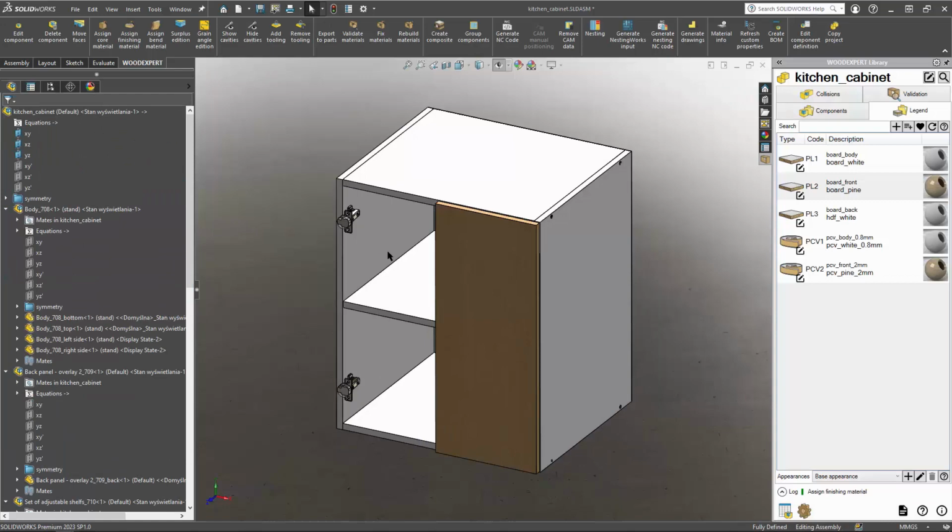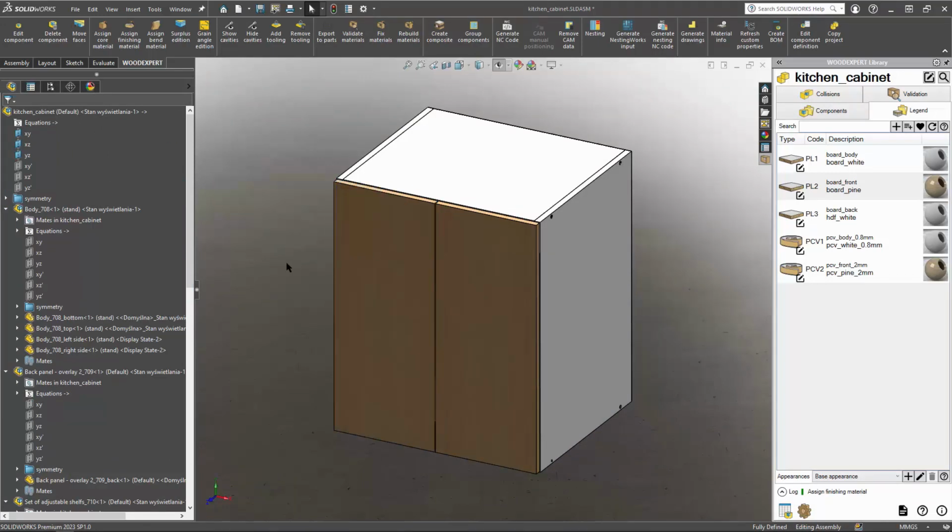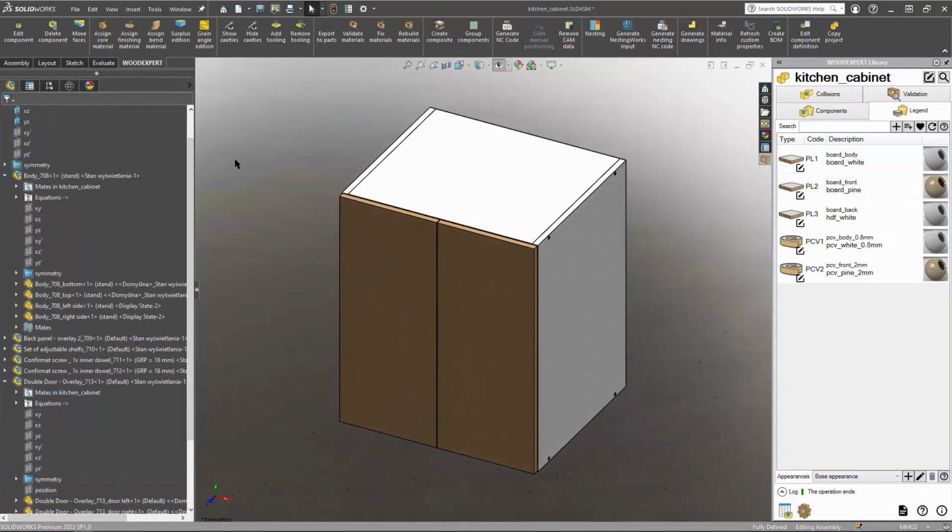I press Shift-Tab to unhide the door. Assign band material is helpful when designing band furniture, such as chairs or reception counters.